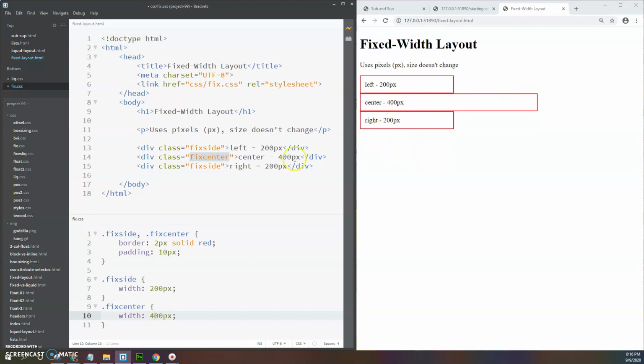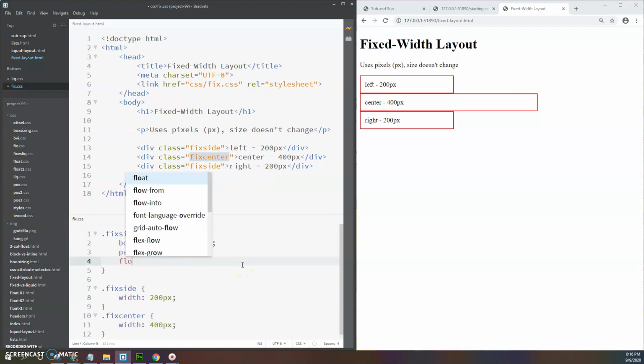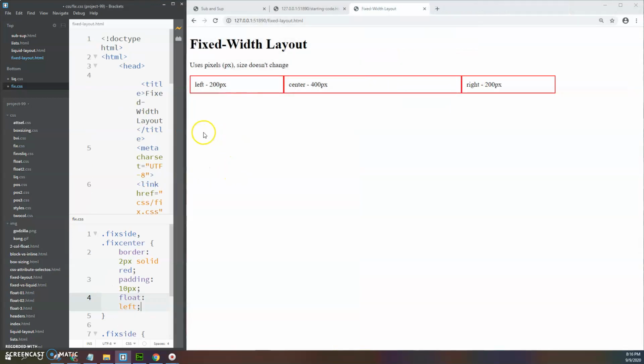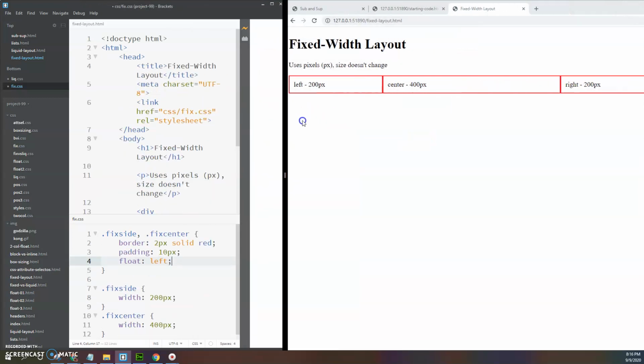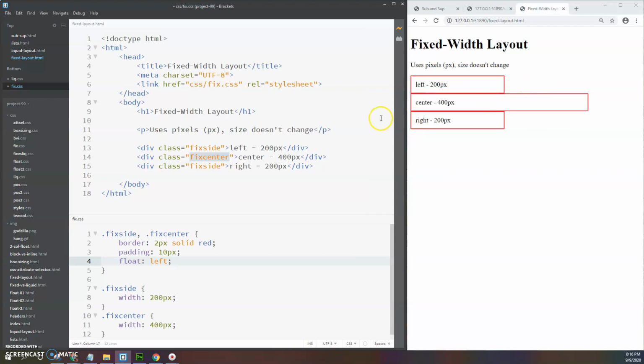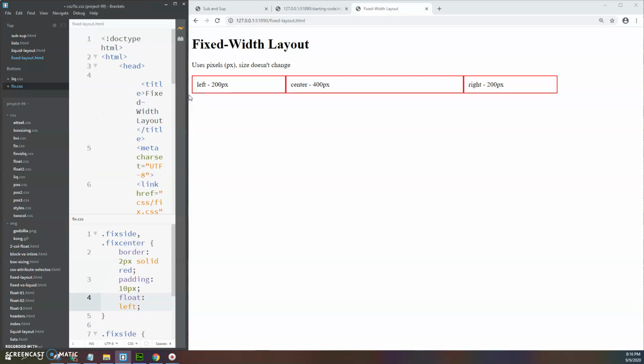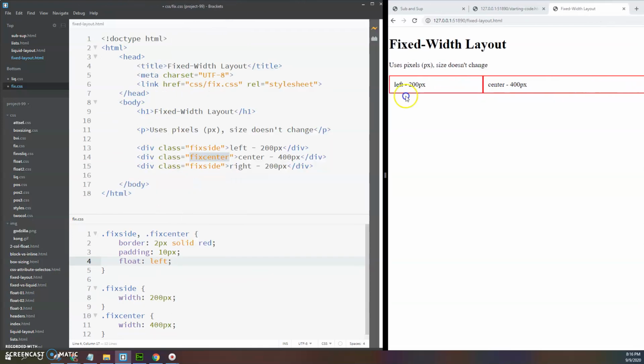Now we want to get them next to each other. Alright, so we're going to go up here to both of them, and we're going to use float left. And here we go. They are all next to each other. If it's small enough, then they get broken down under each other again, because they're rigid. They're all fixed width, 200, 400, and 200 again. So for them to be next to each other, this needs to be at least 800 pixels wide, 2 plus 4 plus 2. If it's not, then they move down below each other.